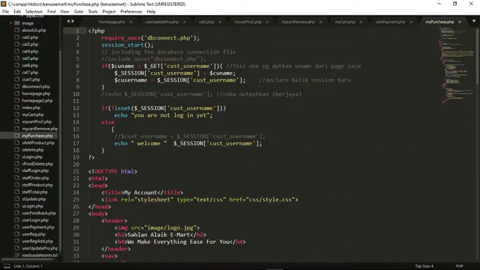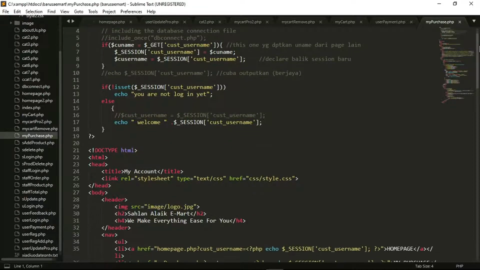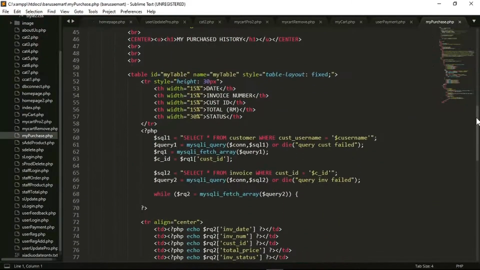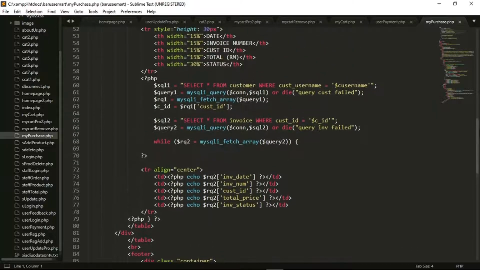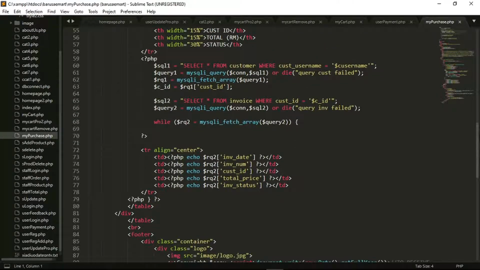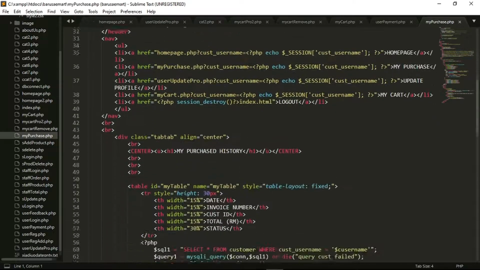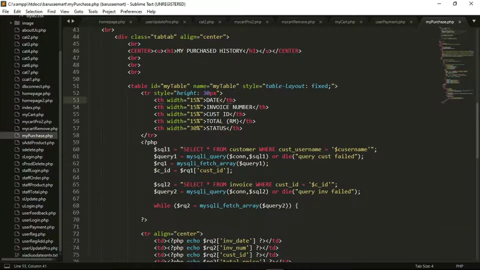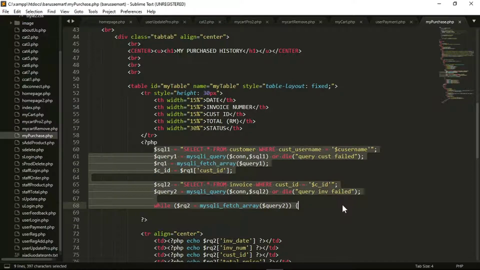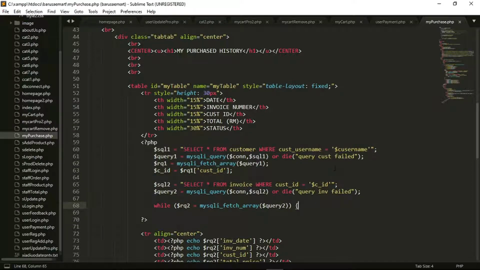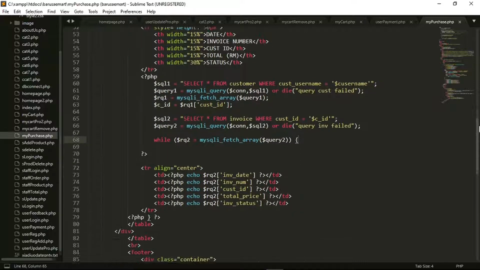So after successfully making the payment, the customer can see their purchases at the mypurchase.php page. At this page, it will show all of their purchase history with the status, which is complete or pending. In the table we have date, invoice number, customer ID, total, and status. And this page will run some SQL to show the data.